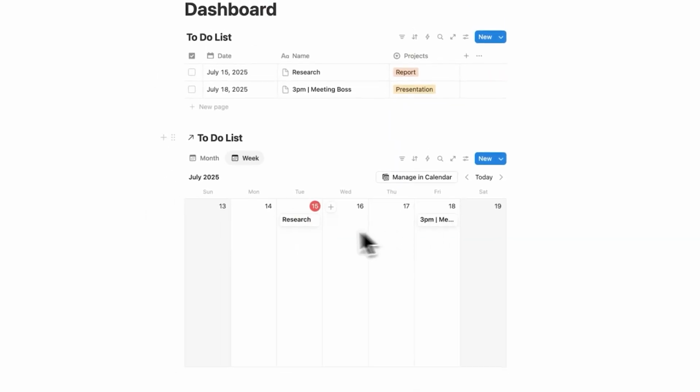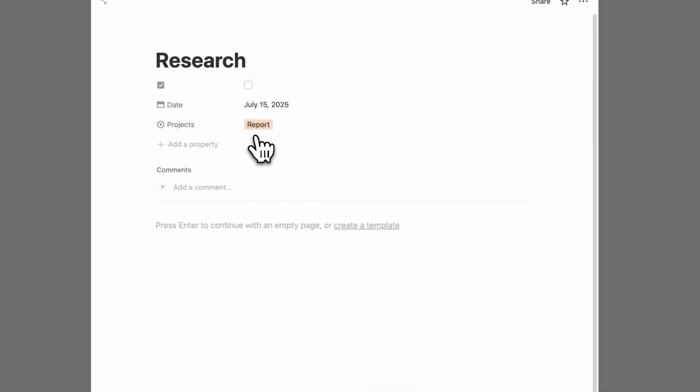Now, when I'm looking at my calendar here, I see research and this meeting. I don't know what these tasks are to do with. Now, what I could do is click here on research and see, oh, okay, this is to do with the report.